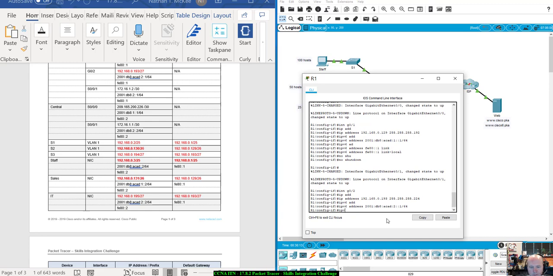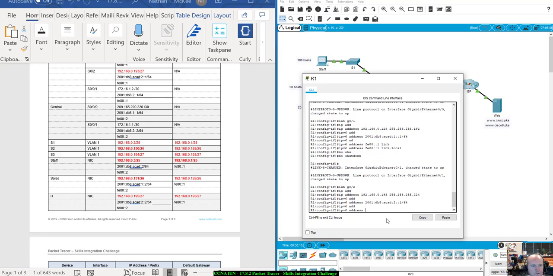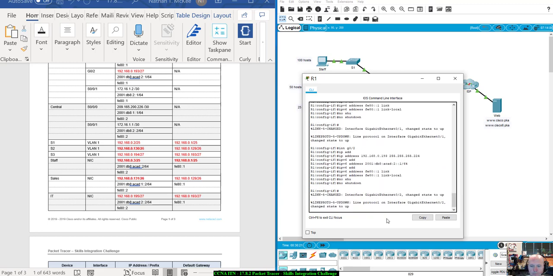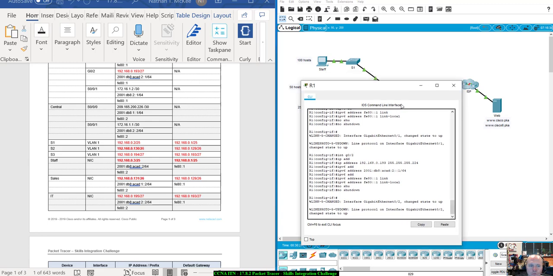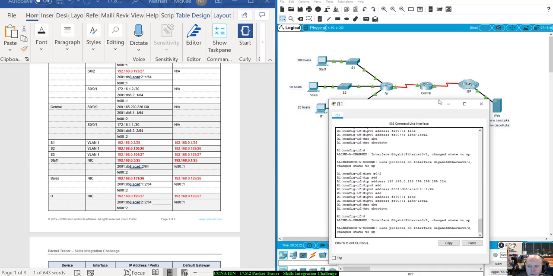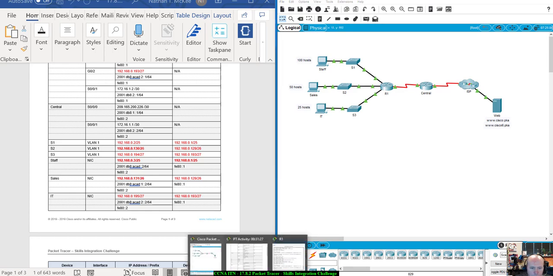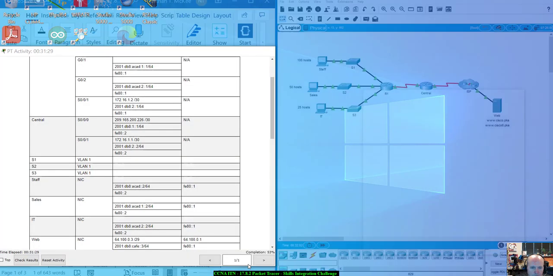Alright, IPv6 address FE80::1, link local. Alright, no shutdown. So those interfaces should be good. Now what I can do is a fast forward time, and then I want to look and make sure everything's right.